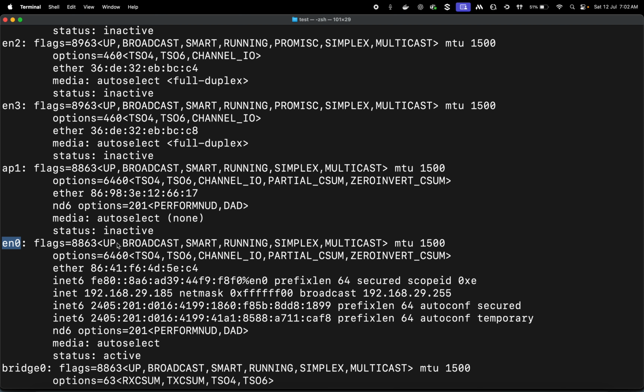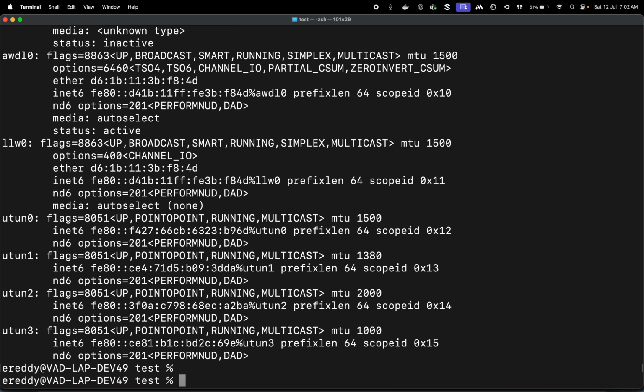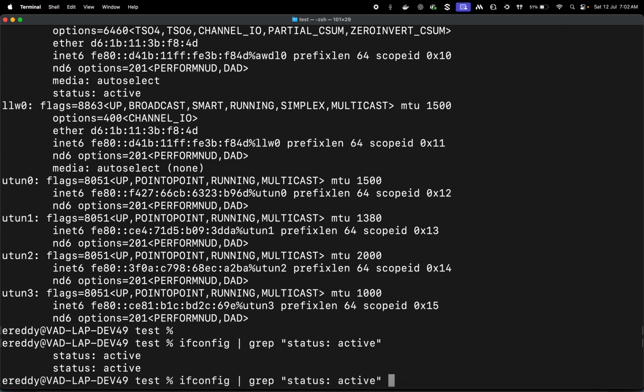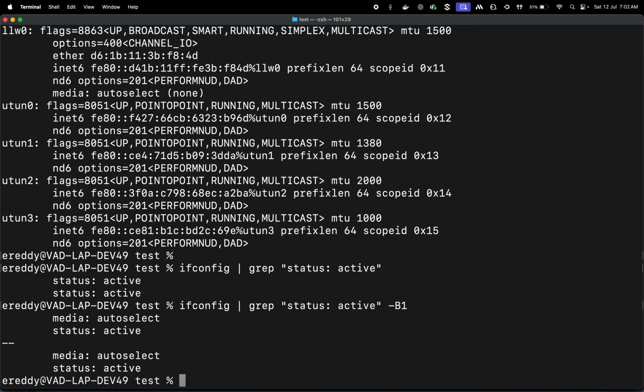So we are not going deep into networking, but I'm just giving you basic things on how to do it. So how do I know whether en0 is the default network interface or not? There is a command: ifconfig | grep status active. It will print it like this. Just type -v. It's not showing the name. My bad.